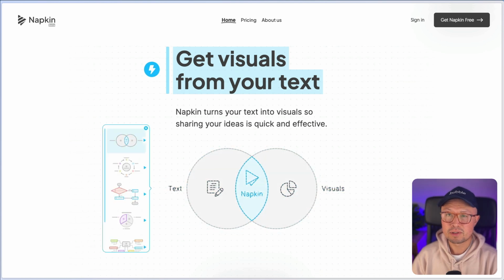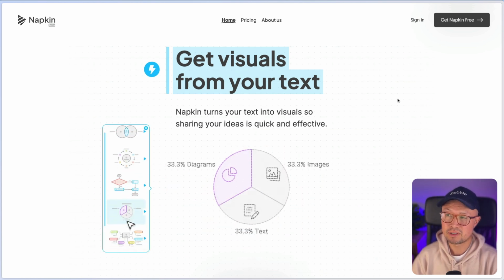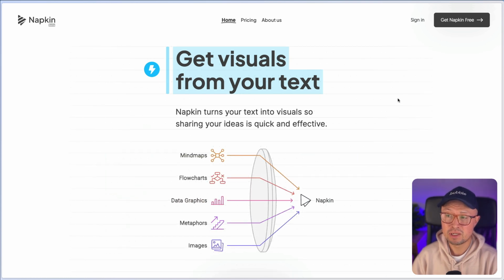In this tutorial, I'm going to show you a really cool new tool that I've just discovered. It's called Napkin.ai, and it basically enables you to create really awesome visuals just from giving it some text.